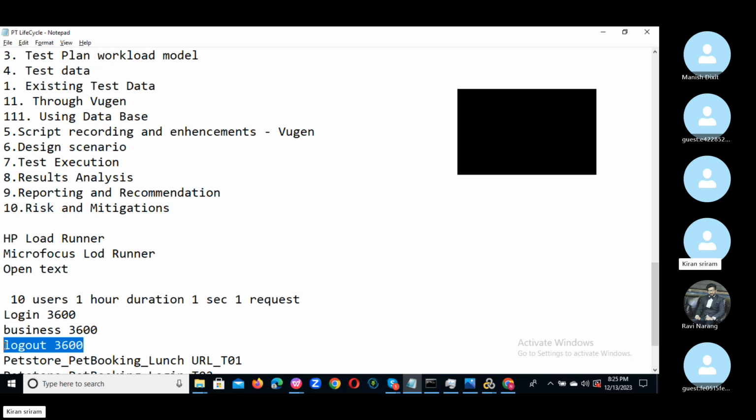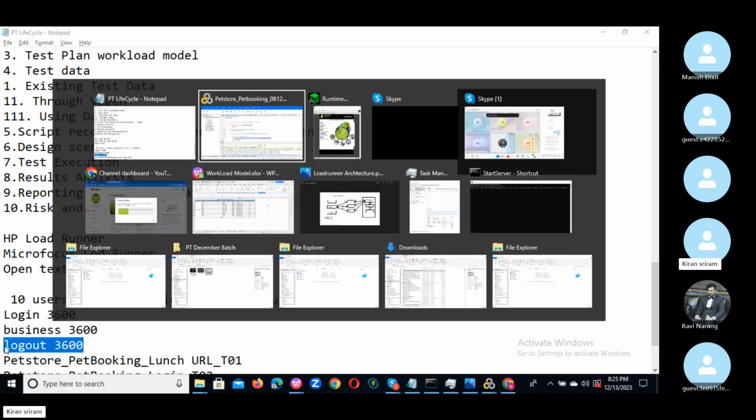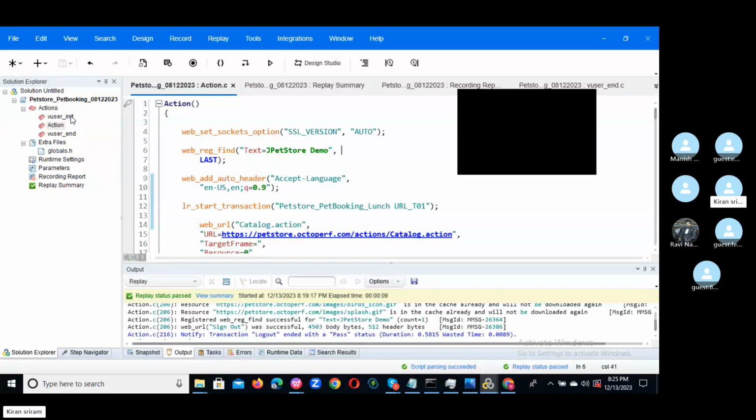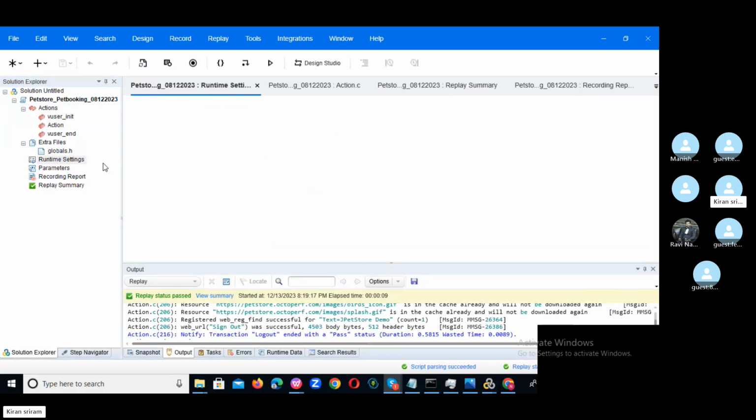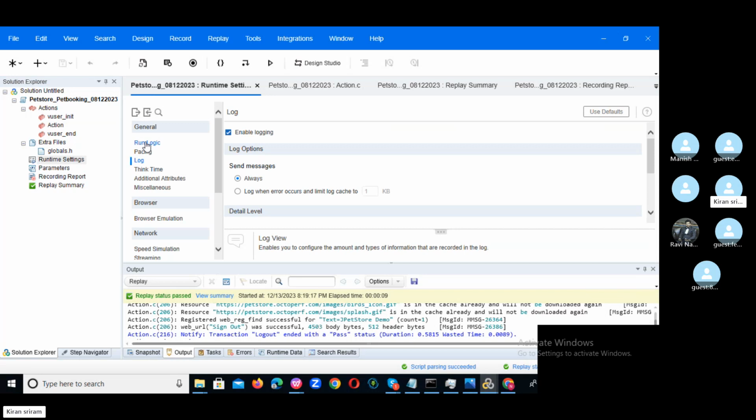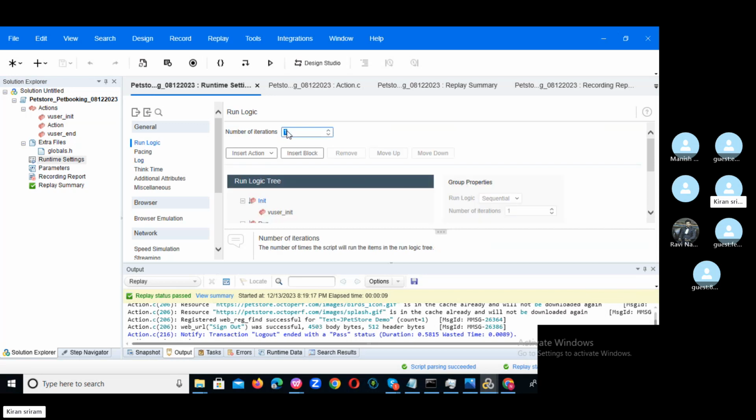No, because login should happen 10 times only, and only the business part should iterate 3,600 times. So at that time we use these sections, user init and so on. I will show it in real time here. For now we are not executing in Controller. We can try here also in runtime settings. In the run logic we are giving 10 iterations. You can save this and just replay it.